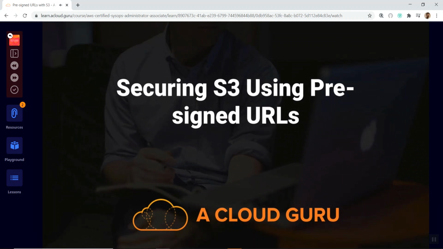In this lecture, we're looking at how we can secure S3 using pre-signed URLs. So it's the very last way of accessing objects inside S3. We've looked at bucket policies, we've looked at IAM policies, we've looked at object ACLs or bucket ACLs, we've looked at CloudFront, and of course we can access objects using pre-signed URLs.